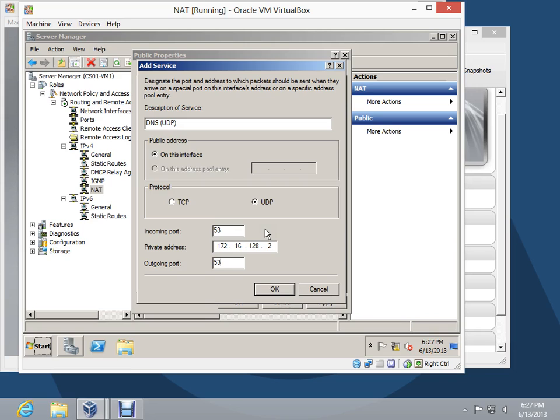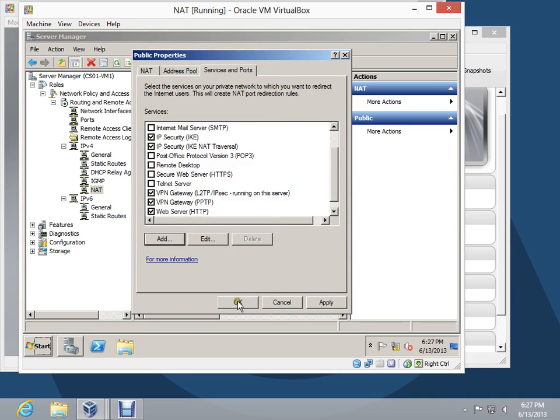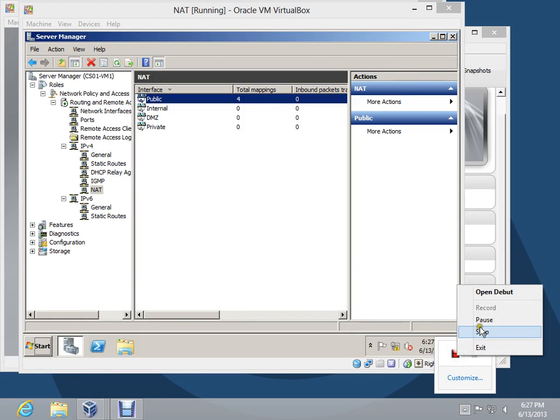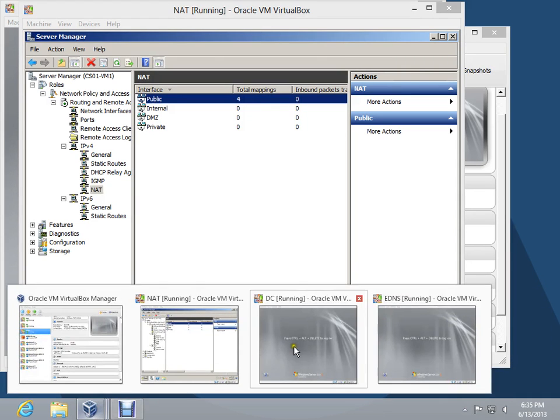If I wanted to, guys, I could listen on port 53 and then send it into port 80. But I'm just going to keep the same. Click OK. Click OK. I'm going to pause it. The DC.